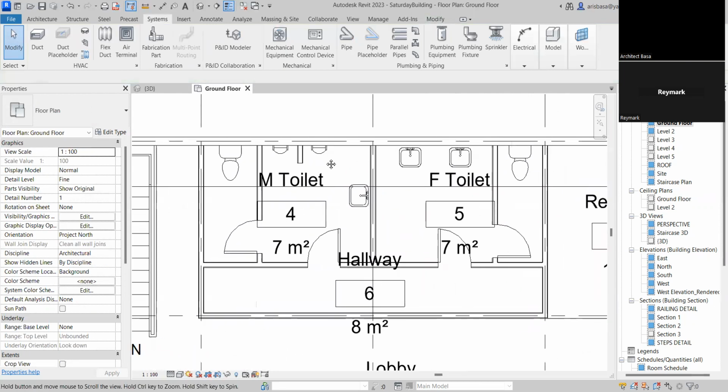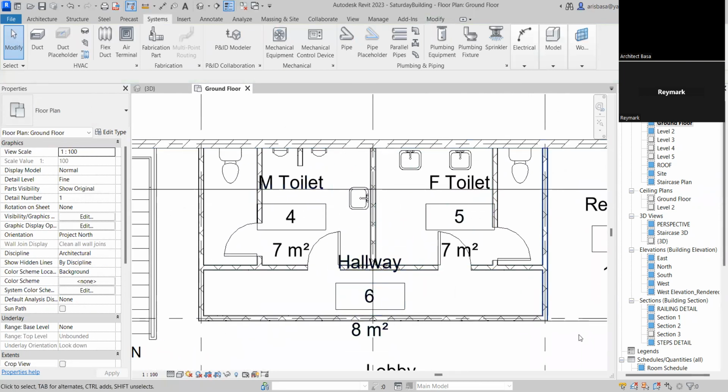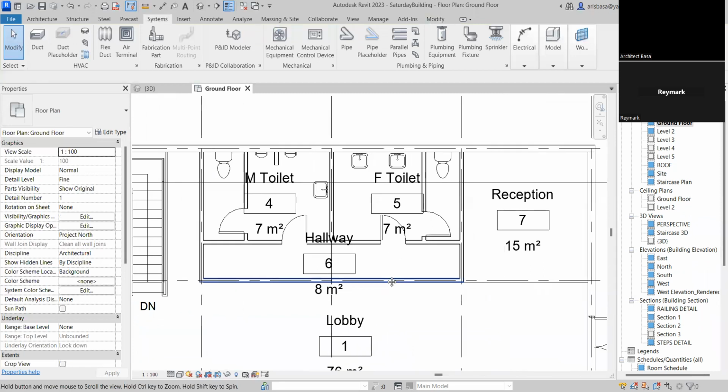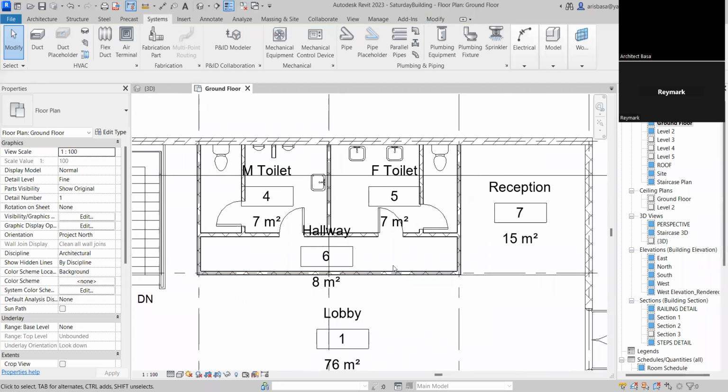Okay, so I think this is enough now for us to demonstrate our plumbing modeling. Actually, in the actual practice of modeling in projects, the plumbing model will include the water supply and drainage at the same time.